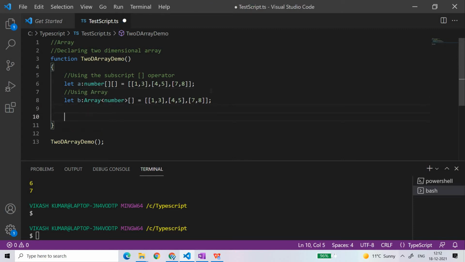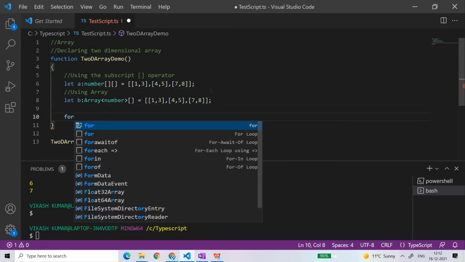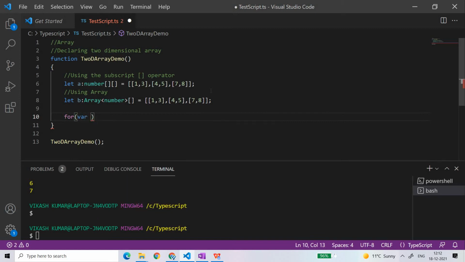Now let's see how to iterate through them. So let me write a for loop where i is equal to 0, i is less than, there are three rows, right? So we have to iterate three times. When you are iterating through a two-dimensional array, you need to have two loops. The outer loop will count the number of rows. So the number of rows is three. This is the first row, this is the second row, and this is the third row.